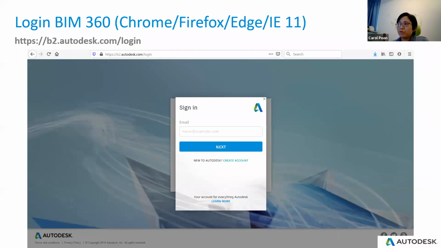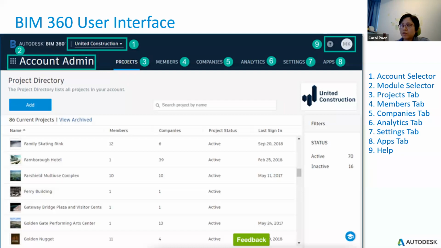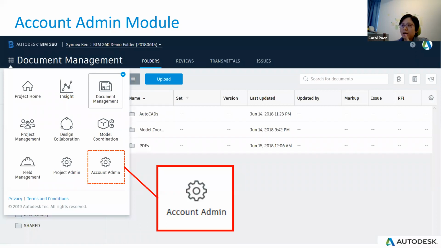So this is the website you will need to use later on. Remember, this is b360.autodesk.com. You just log in to this website with your Autodesk account. And then this is the user interface of BIM 360. You will not be the account admin. Maybe you will be the project member or project admin, but I will confirm with you later. You see these line icons on the left-hand side are the modules I mentioned before. So you will probably use document management as your major module in your project.